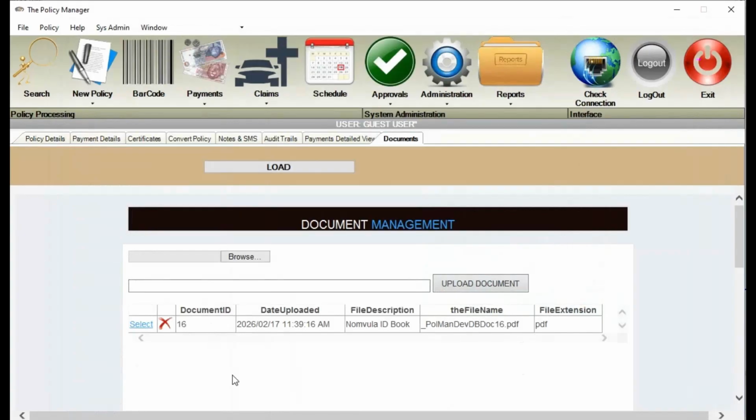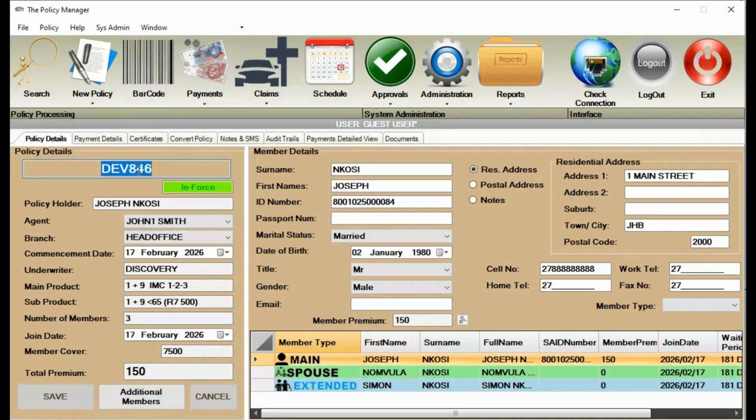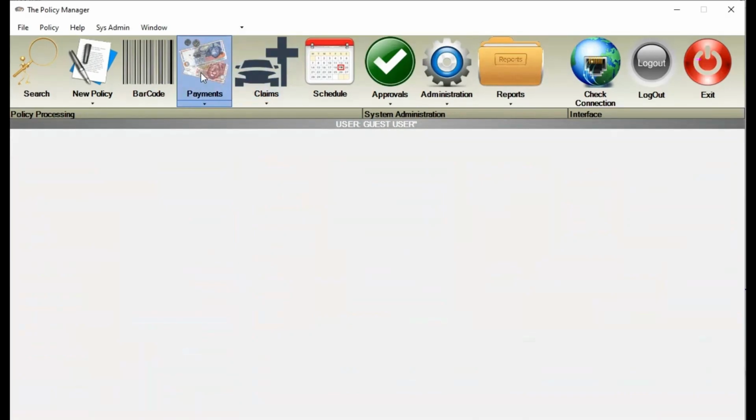So you can add more documents, keeping in mind that there's a storage capacity. Alright, thanks. Alright, so that covers the load documents. Okay, let's do a payment on this policy. Let me just get that policy number again.